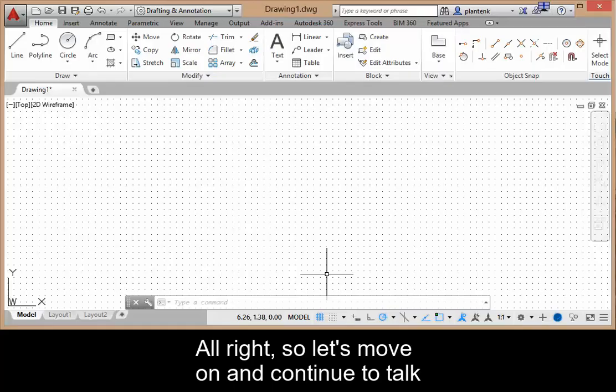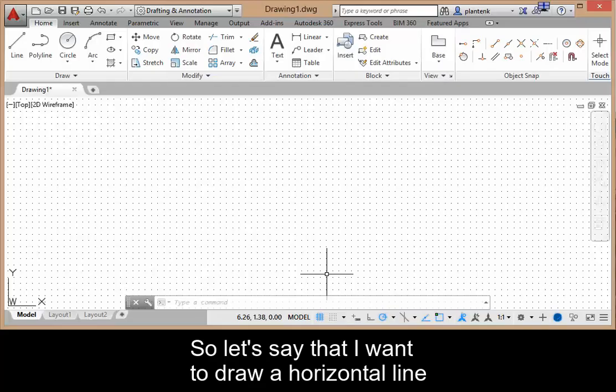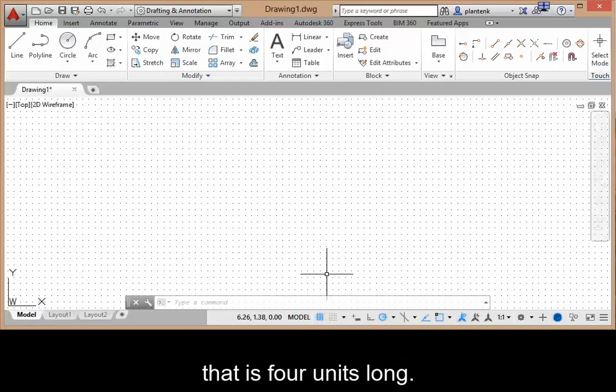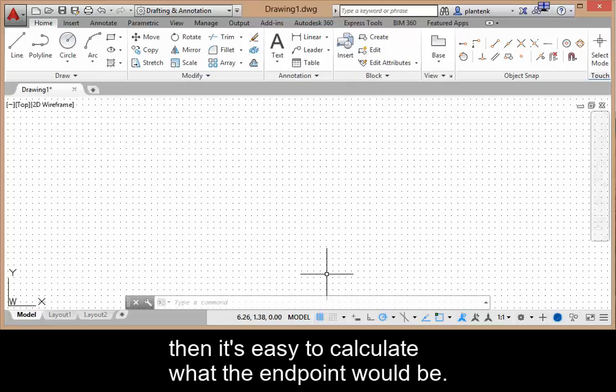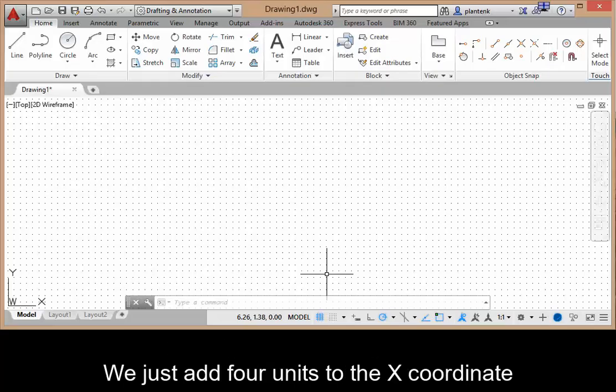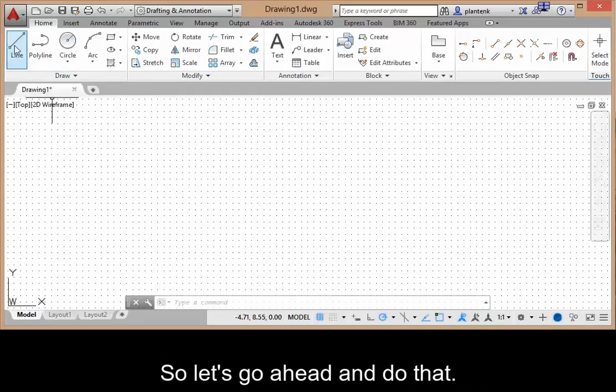Alright, so let's move on and continue to talk about the difference between absolute and relative coordinates. Let's say that I want to draw a horizontal line that is 4 units long. If I start the line at the coordinate position 3,3, then it's easy to calculate what the endpoint would be. We just add 4 units to the x-coordinate, and the endpoint would be 7,3. So let's go ahead and do that.